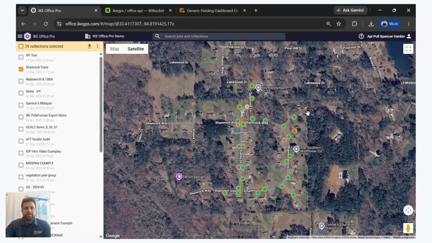Do you know that IKE Office has an API that allows you to export pole data automatically?